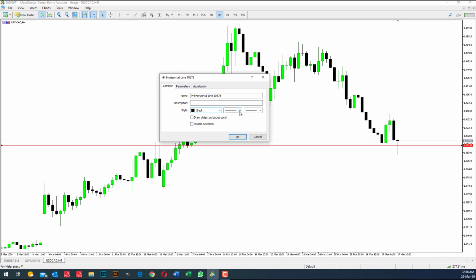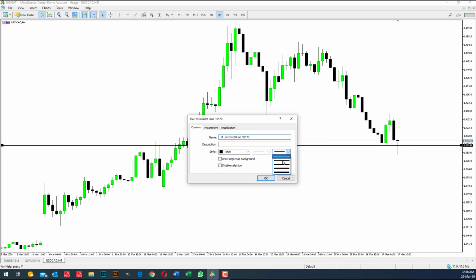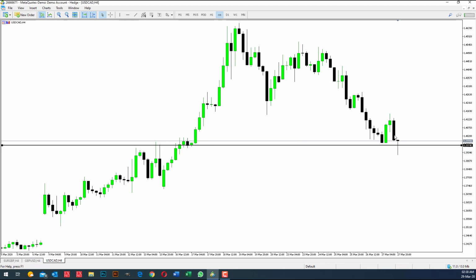Then you can put black. Here you can control the type of line that you want. Here you can control the thickness. Then you see the thickness has changed. Properties, I don't need it to be that thick. See, the thickness has changed.